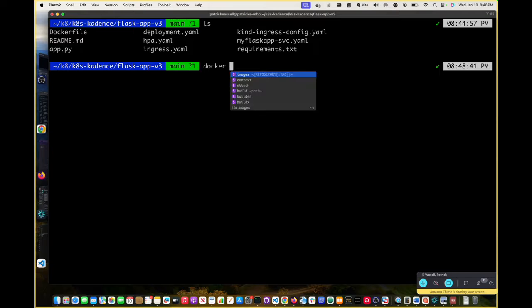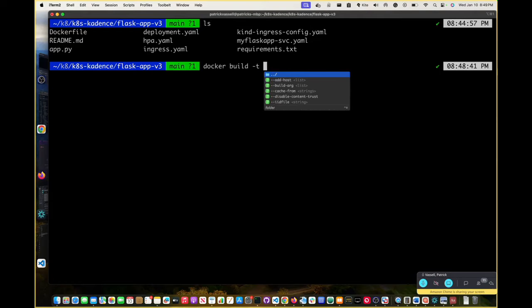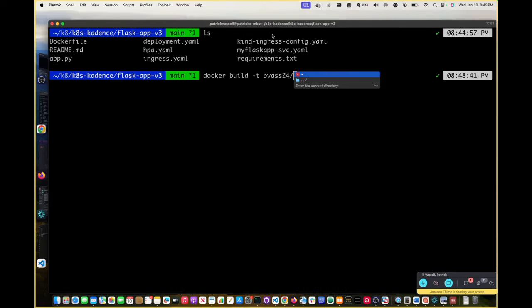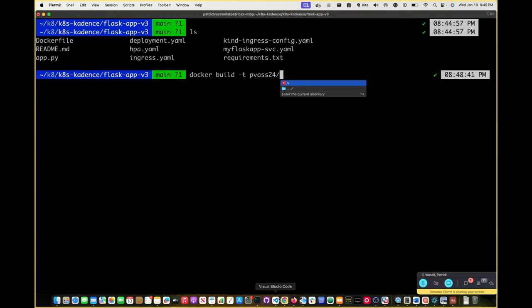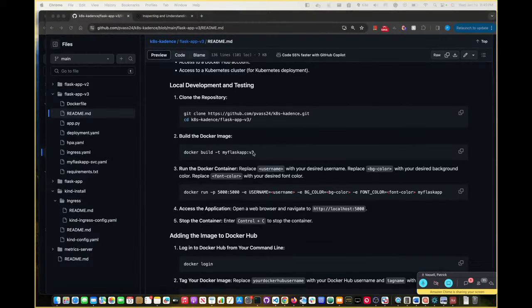We're going to do a docker build, and it's going to be a -t because we're going to tag it. Tagging is important with building a Docker image because it's telling you what we are naming this actual image itself. So I'm going to do pvass24 and a slash, and I think we named it Flask app or something. Let me make sure I have it right. I'll just copy it. But yeah, it's going to be my-flask-app-v3. I'm going to name it pvass24, so I don't know if I can skip one of those steps.